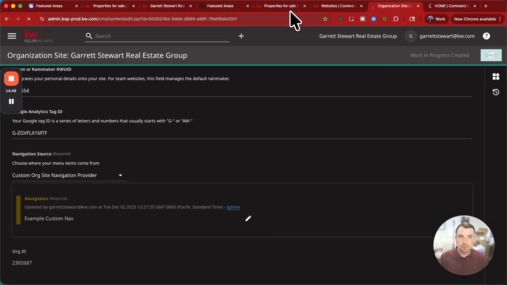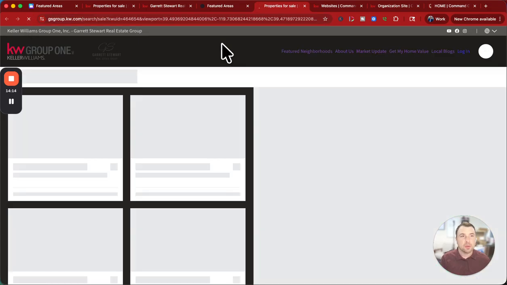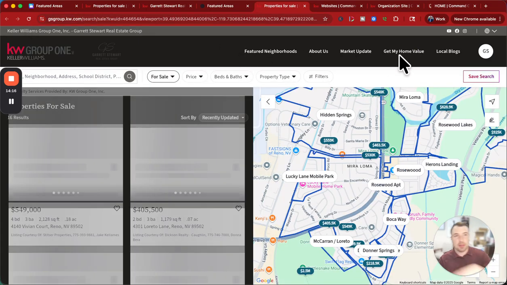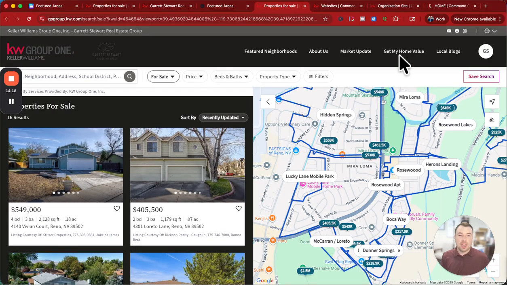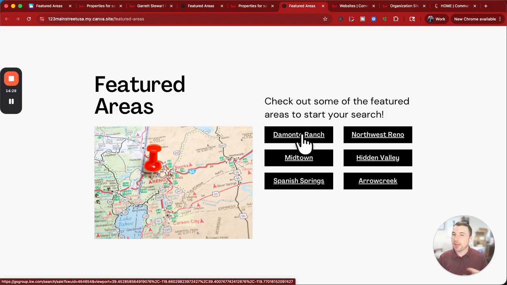This last one didn't have the home valuation up here, but now that I hit save, if I hit refresh, we should see, there it is, get my home value added on there as well. So we've added that, and it happens that quickly. Now when people click on that featured neighborhood, it's going to go right to that page, and they can search for those properties right from there. It's a cool way to start featuring some different areas.